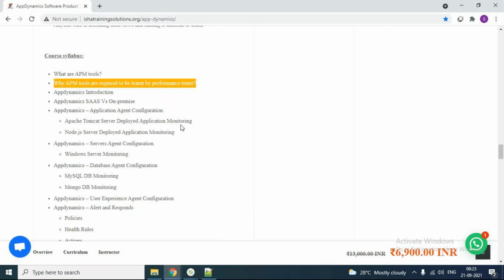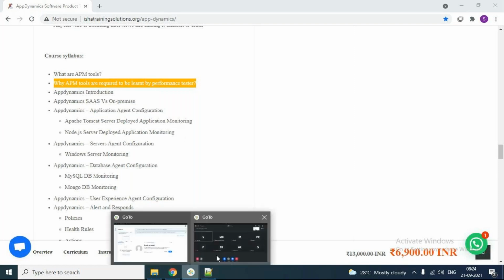So what does that mean? Even a developer can use this. During the unit testing phase, the developer can use this application to do the monitoring and make sure everything is working fine. Clear? Any question till now?